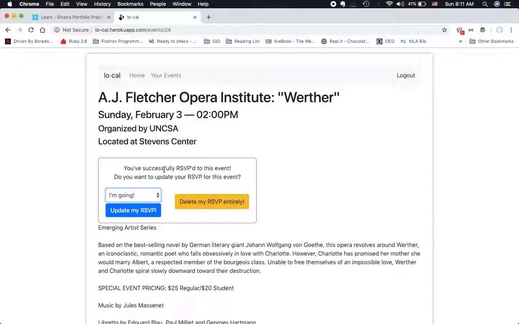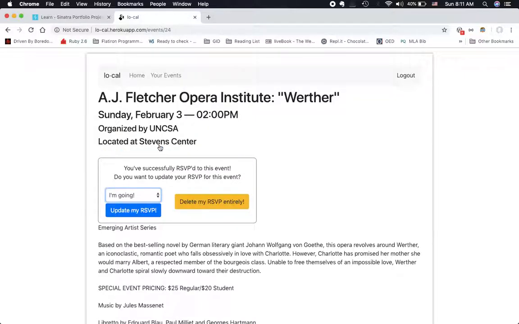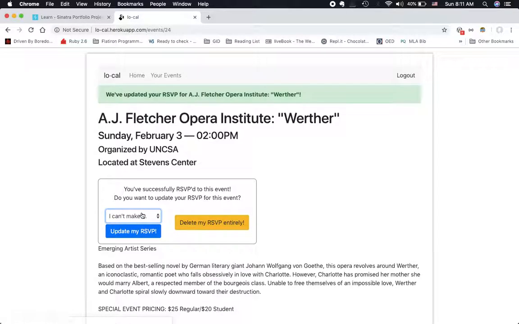We also have the option, the other thing that changes is if you go to your events, you're now tracking this event on your user show page, and those events will be similarly indexed going up and down based on their date. But if we go back to the event, we have the option to, instead of making a new RSVP, amend that RSVP. So I can say I can't make it.